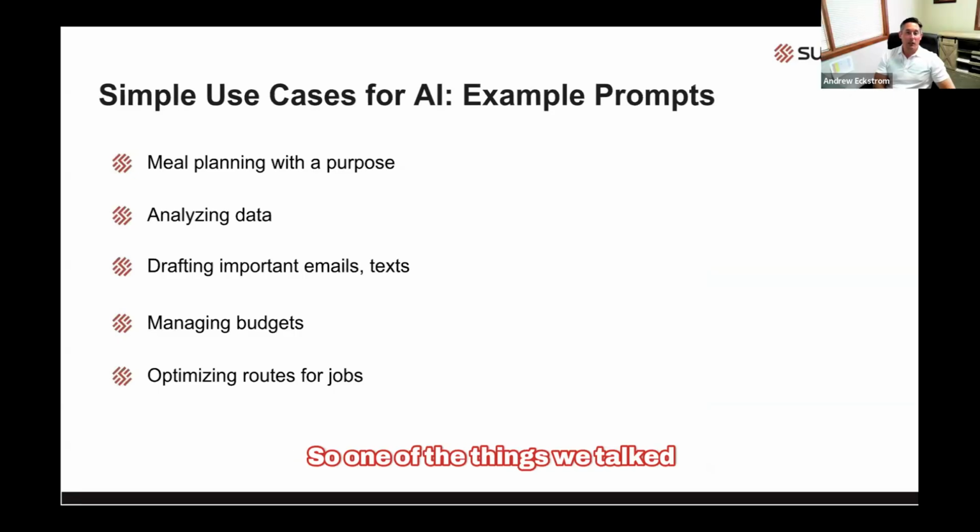Yes. Yeah. So one of the things we talked about in the last webinar and really wanted to make relatable to people, as to why they should be using AI, is that there's a lot of day-to-day things that AI can help you with as a companion, as a butler, as a workout coach. And so we showed several examples where we live generated a meal plan that had a purpose, right? Like we like Chinese and Italian.